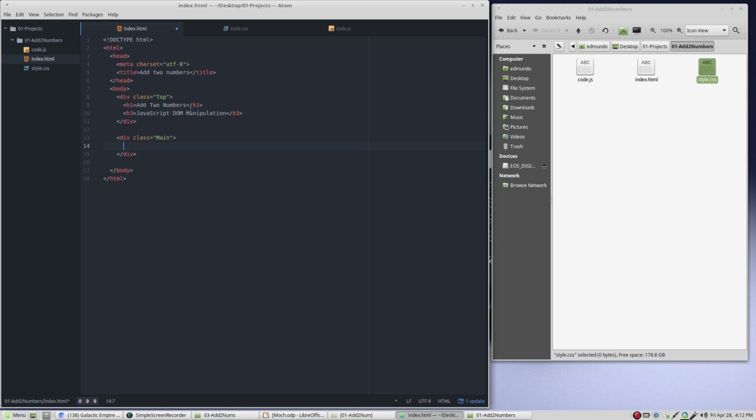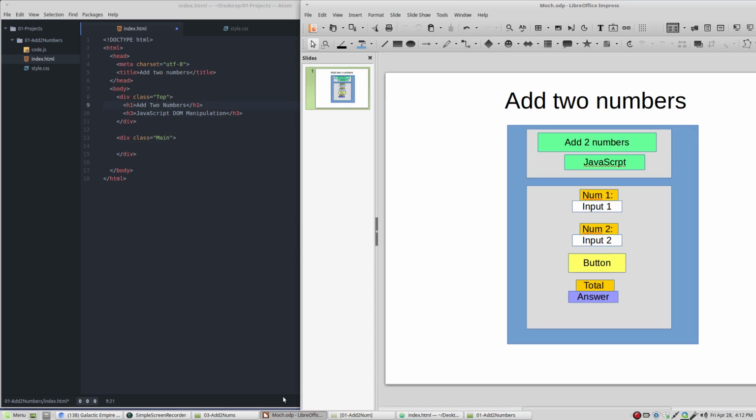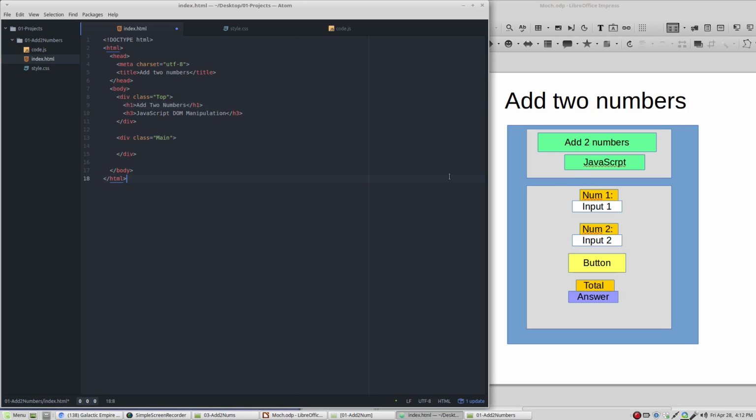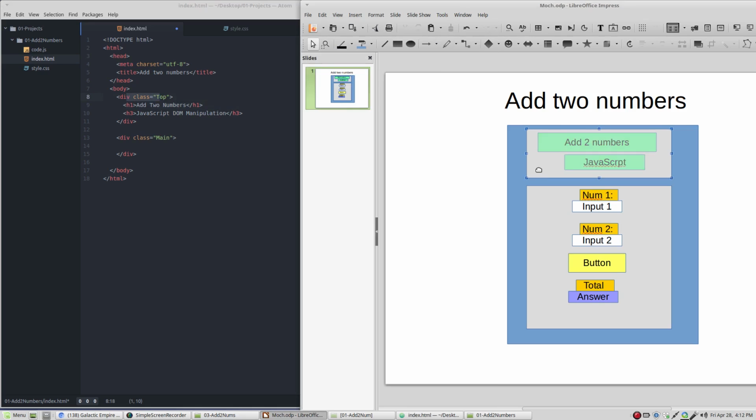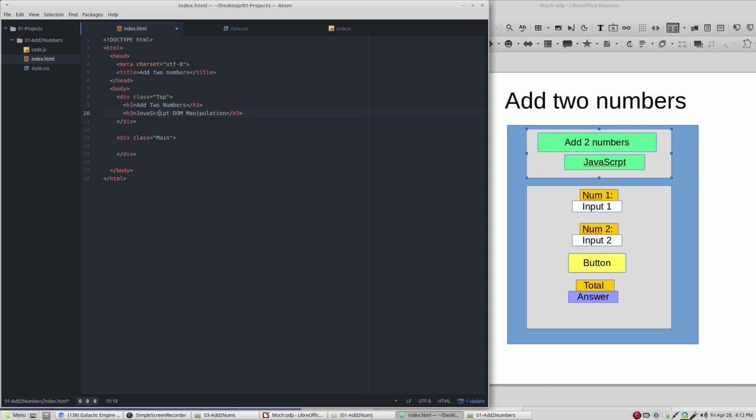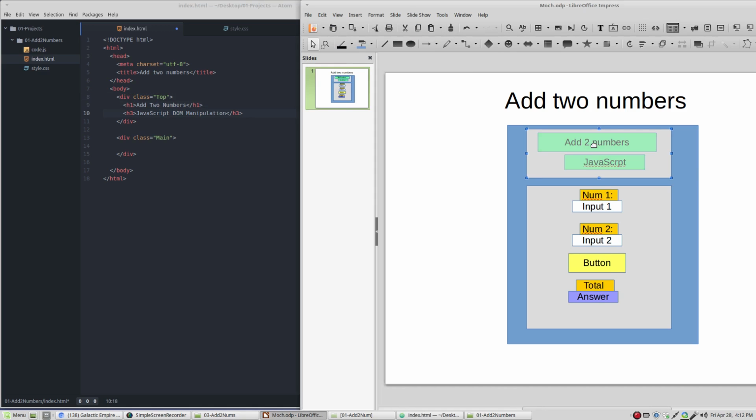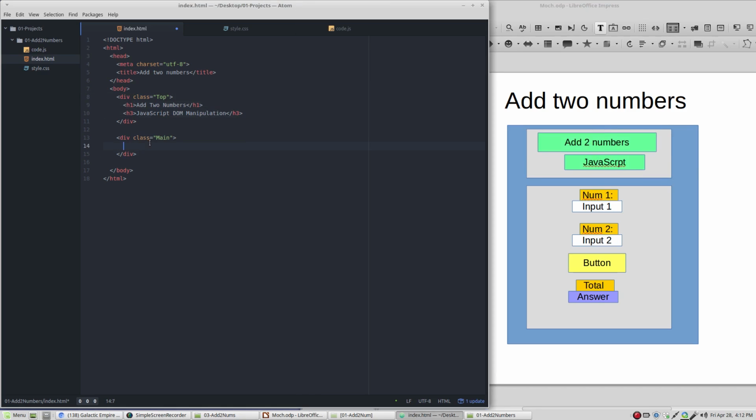Okay, so now we finished those two areas right here. We have an example of those right here. In this example, as you can see, we have this div with class top, which is this element right here, the outside, the big box, the big square. And then we have add two numbers and JavaScript DOM manipulation, which is going to be this one and then the second one. Now let's start creating this one right here.